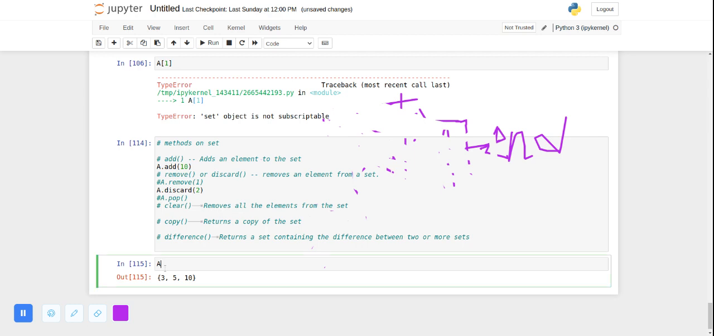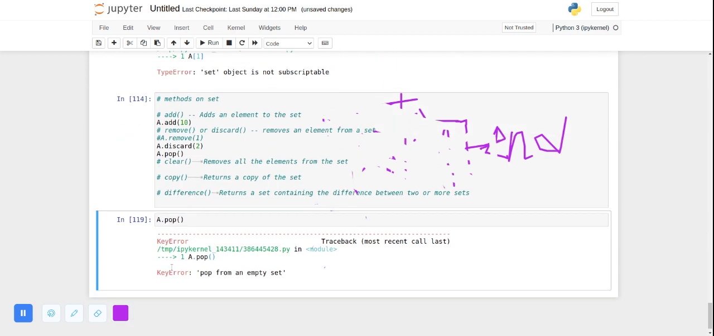Now if you use pop, for example, you can see it will randomly pick one element. If I run again, it deletes another element. If I run again, you can see the set is empty. So it takes random elements and deletes them. To clear or remove all the elements, just like we saw in list and other stuff, you just do clear and it clears everything.